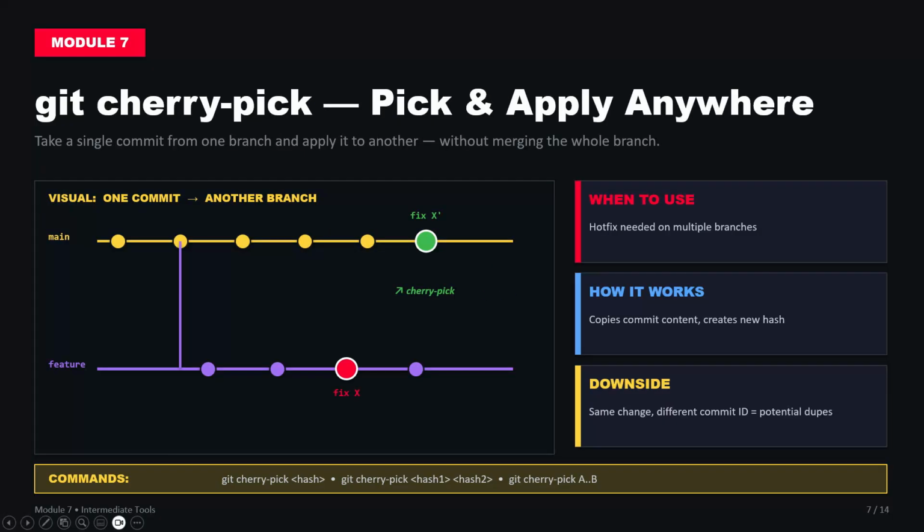Then we have git cherry-pick, which is one of the most important advanced concepts that we'll be using in our day-to-day activities. What git cherry-pick does is pick and apply the changes from one branch to another branch. As the definition itself indicates, it takes a single commit from one branch and applies it to another branch, without merging the whole branch.